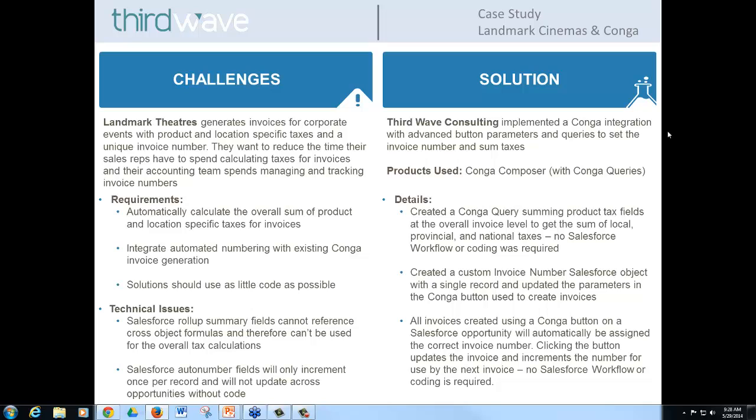So there's a lot less error. There's a lot less time taken for sales reps to calculate stuff. They're out selling, which is what they should be doing, and it makes their lives a lot less stressful when they don't have to think about it. Basically, it's just click the button and away they go.